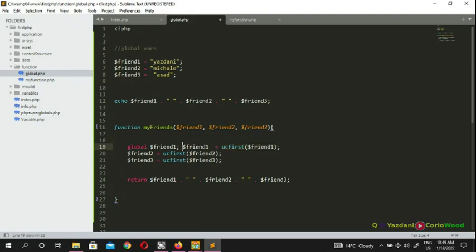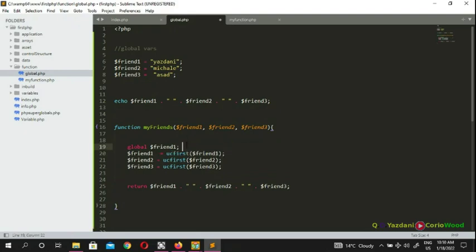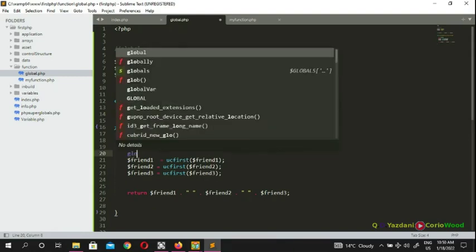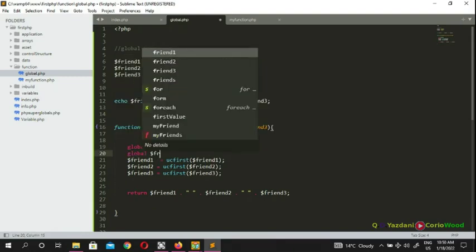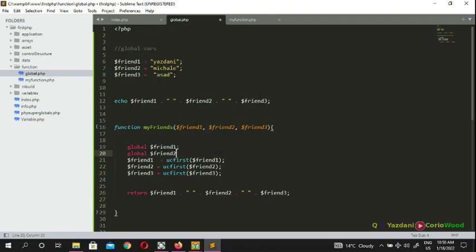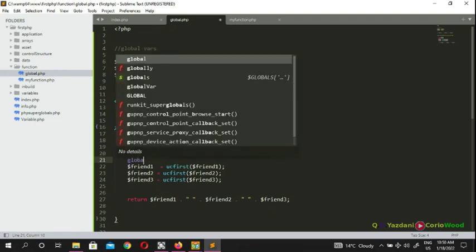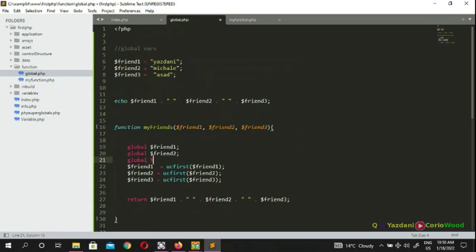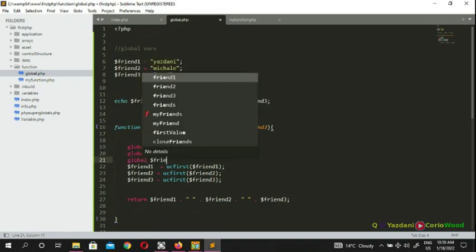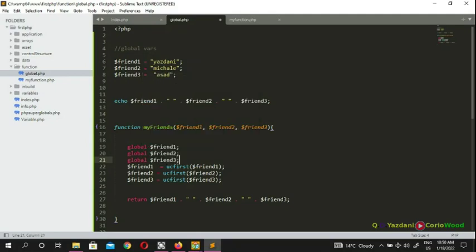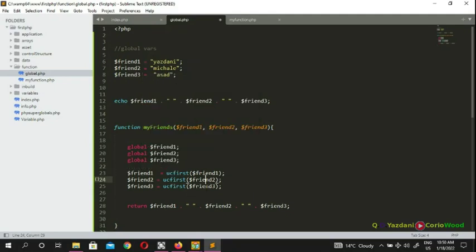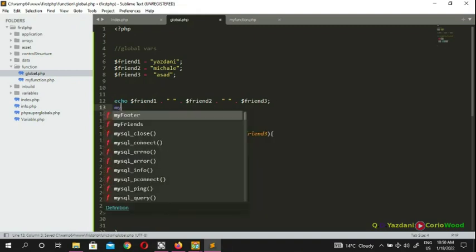So you come here, global, and you can put a global, and it's gonna be friend 2, and it's gonna be global, and it's gonna be friend 3. Okay, so now your friend 1, 2, and 3 are global, and you're gonna remove the return. You just remove the return, and you call your function here, my friends.